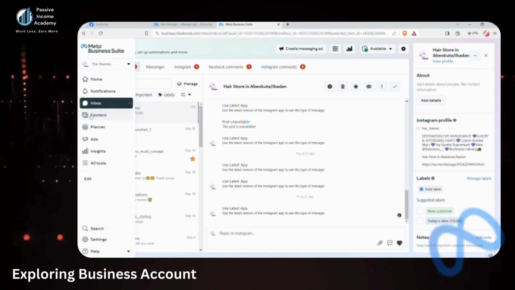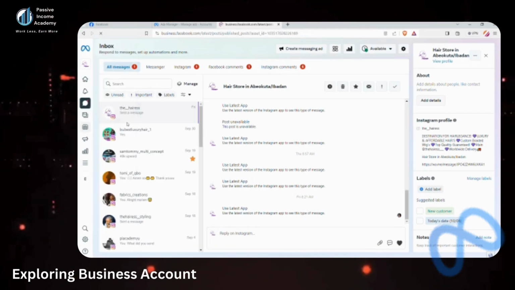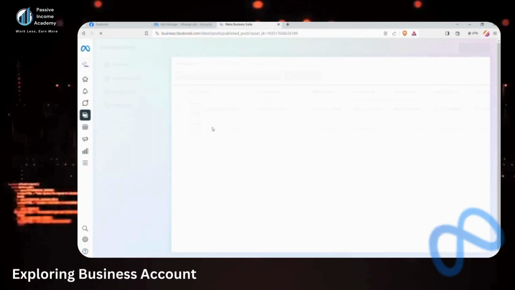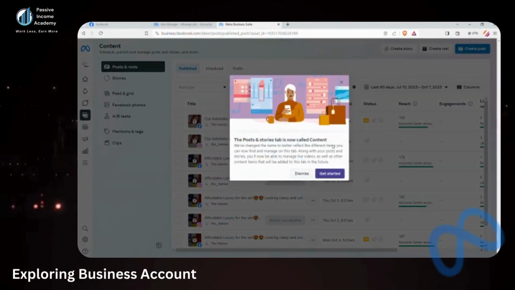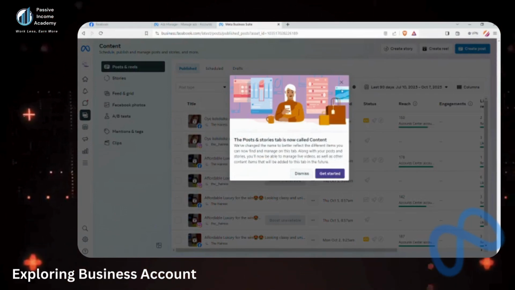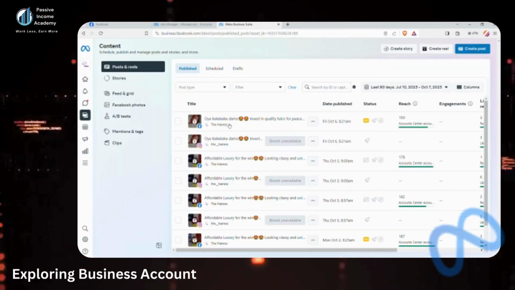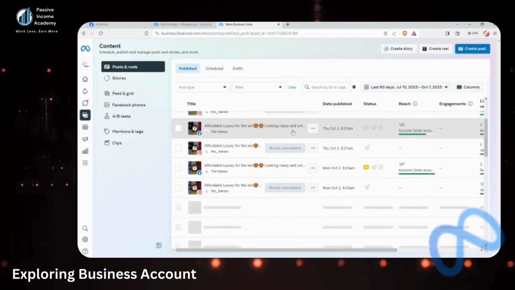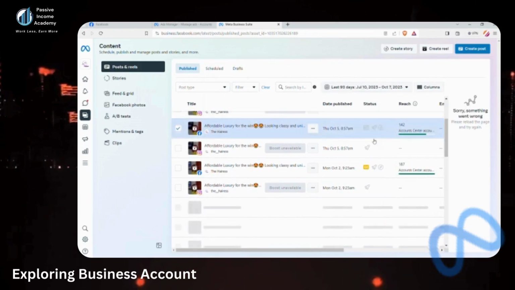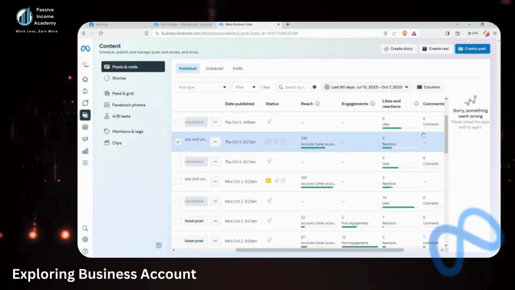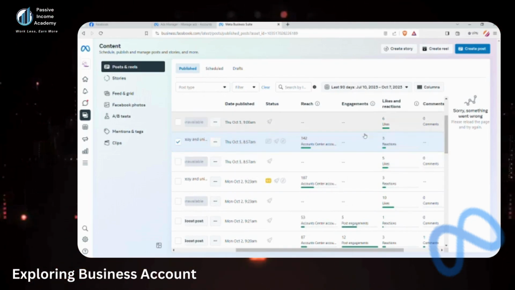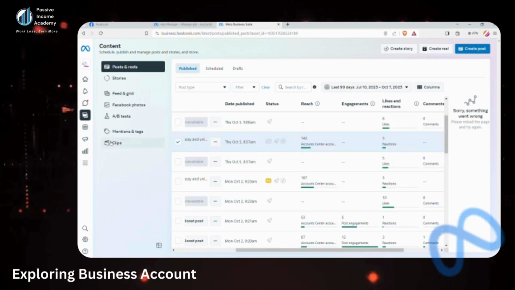The next one is content. So here you're going to see content across the business, your Meta platforms. It was formerly known as posts and stories, but it's now called content. You can see how your content is performing. So this is the reach. You see how many people it has reached, how to optimize it to reach more people, the reactions, the likes, comments, and everything going on with everything you are posting every time.